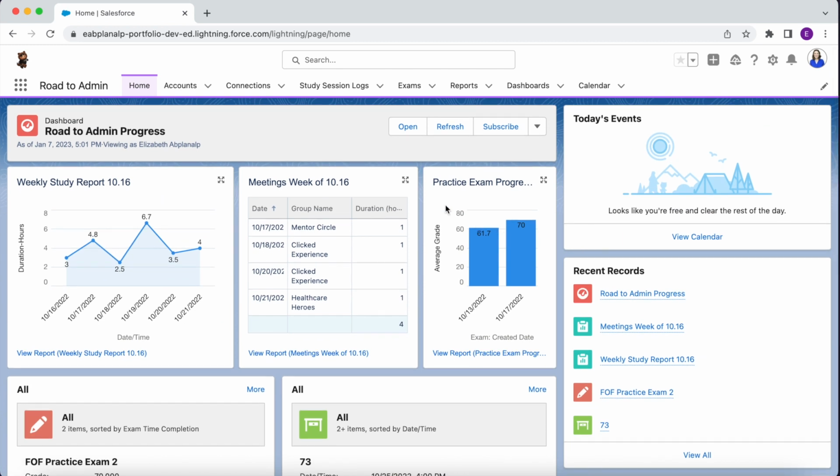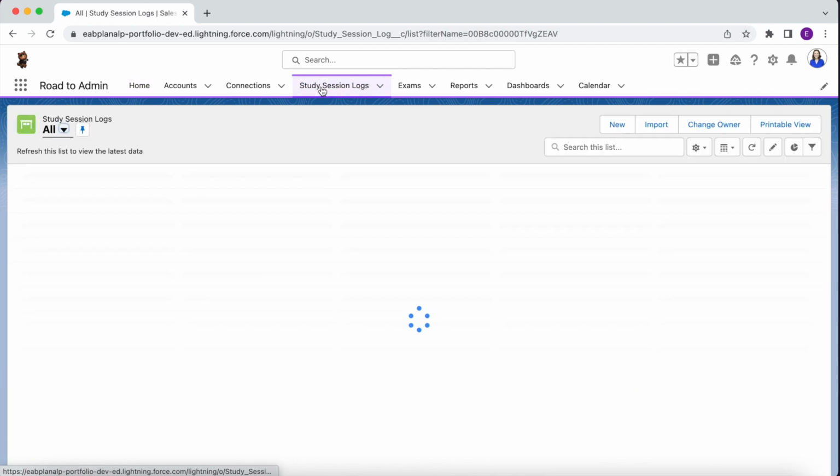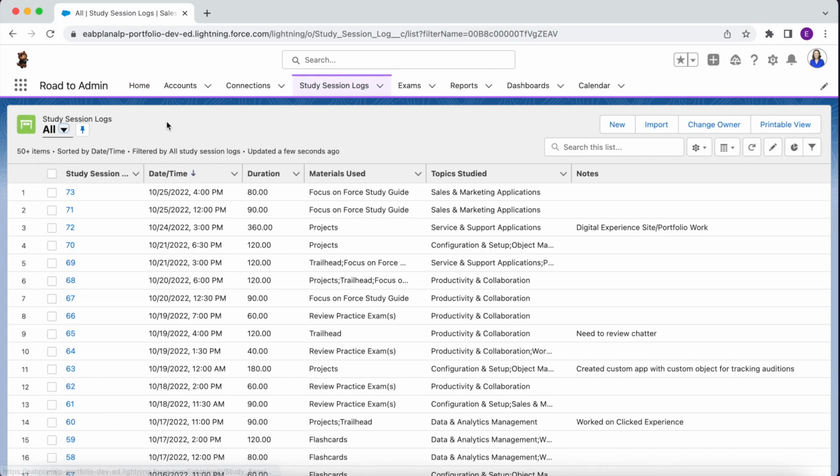Let's take a closer look at the custom object I created to track my studying habits, called Study Session Logs. Here you can see a list view of all my log study sessions. I wanted to track the date and time I studied, the duration in minutes, the materials I used to study, the topics studied, and a spot for my notes. Let's create a new study session log.